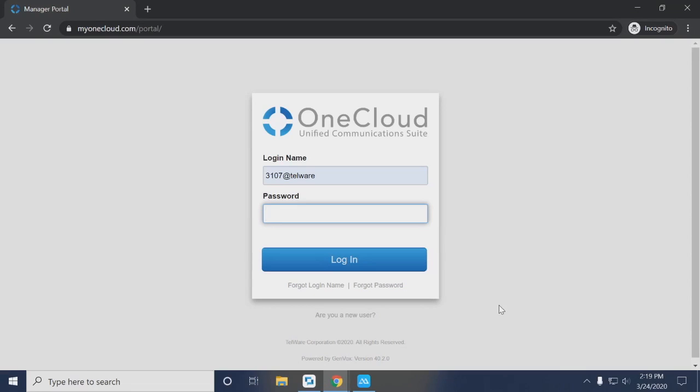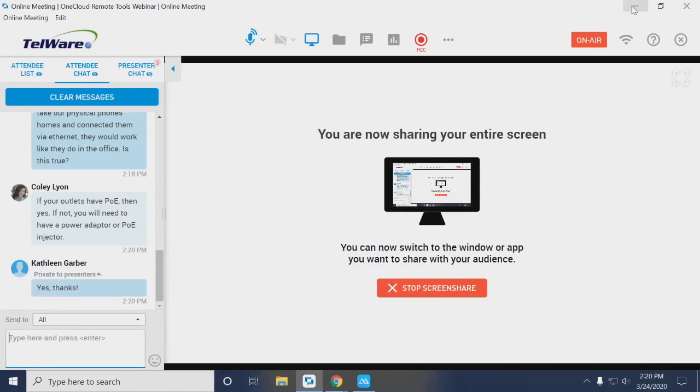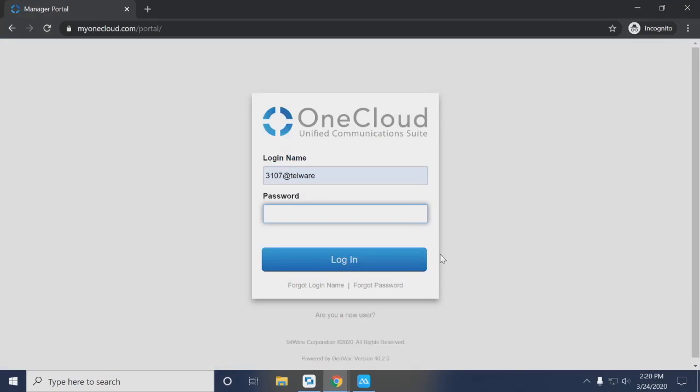But if you do want to take your physical phone home, feel free to contact TelWare to open a support ticket. Or the easiest way to test is to take it home, plug it into the wall, and if it doesn't power on, you know you need that power. Sound good? Did I answer your question, Miss Kathleen? Okay, perfect.